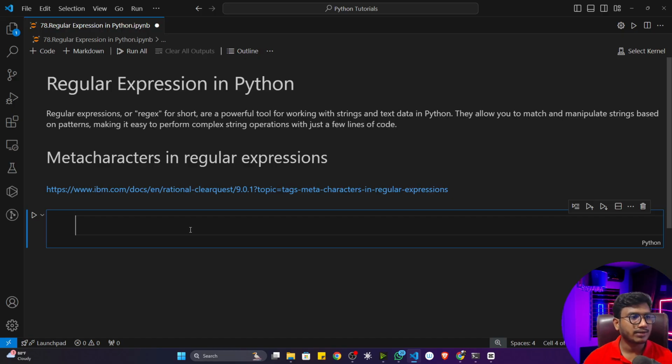So guys, you can see regular expression, also called regex, is a short form of regular expression. It's a powerful tool for working with strings and text data in Python. It allows you to match and manipulate strings based on a pattern, making it easy to perform complex string operations with just a few lines of code. That means it's just a library that will help you perform string manipulation based on some pattern. If you have any complex string or text, you can use this regular expression and easily filter out any kinds of data by using very few lines of code. That is the idea.